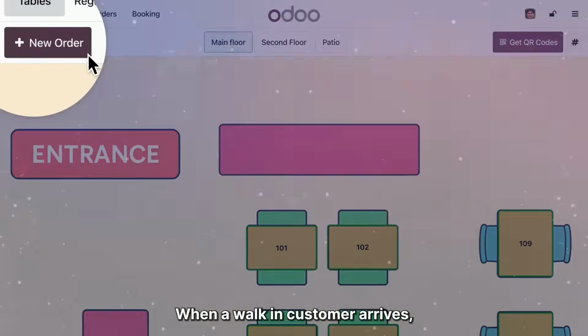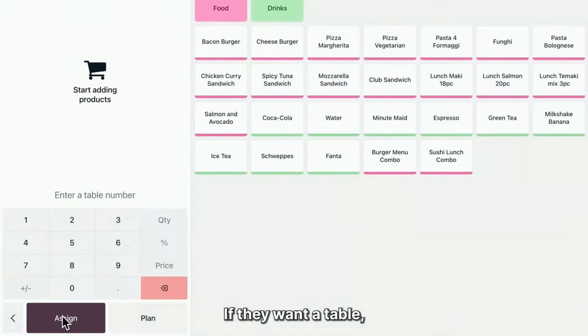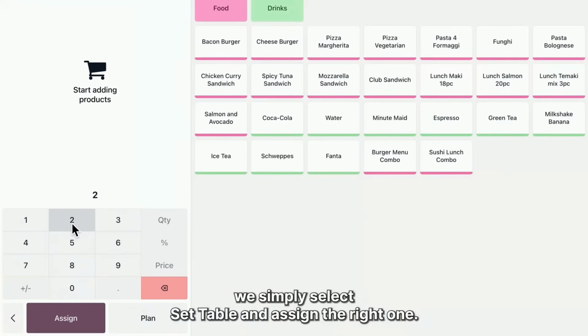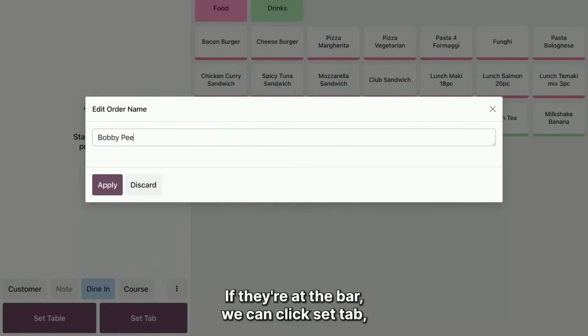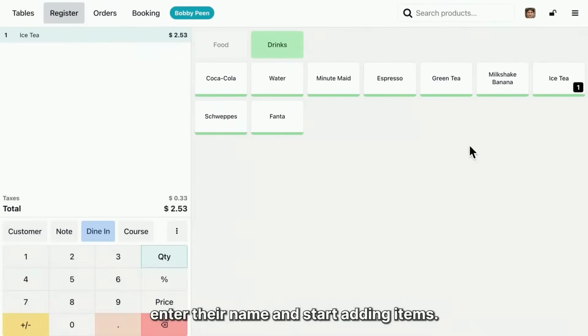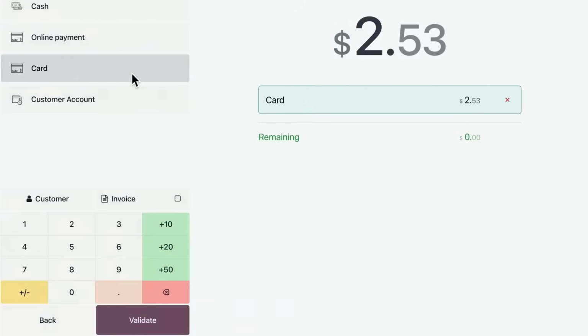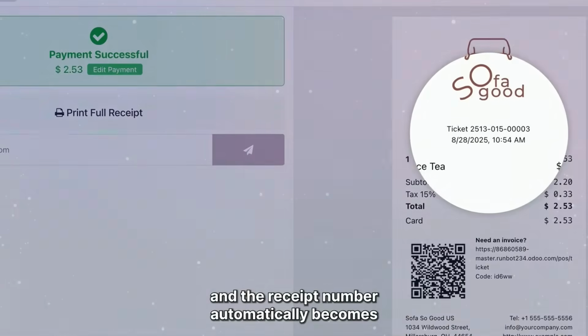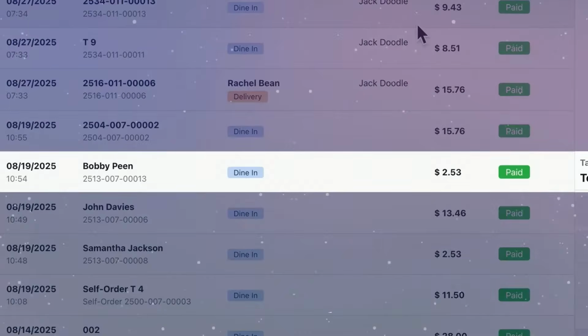When a walk-in customer arrives, we can instantly create a new order. If they want a table, we simply select Set Table and assign the right one. If they're at the bar, we can click Set tab, enter their name, and start adding items. When it's time to pay, we follow the usual checkout process, and the receipt number automatically becomes the order reference in the orders list.